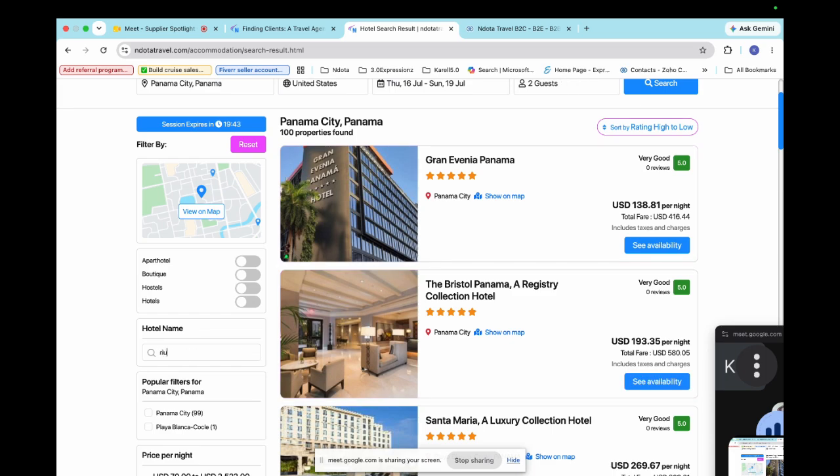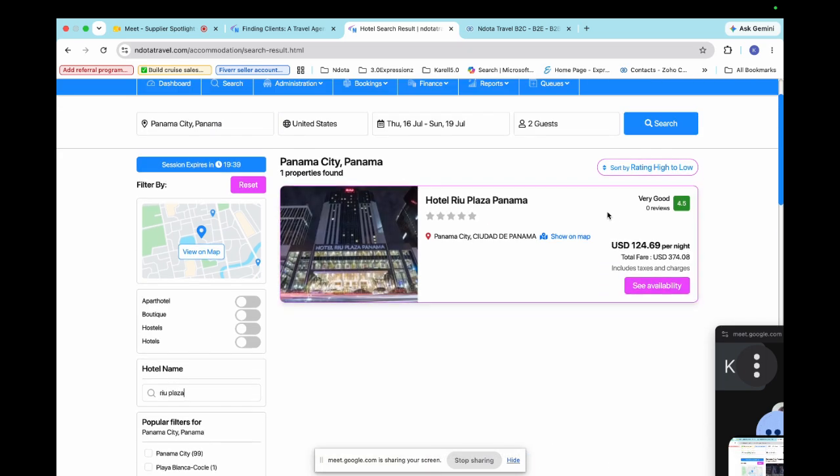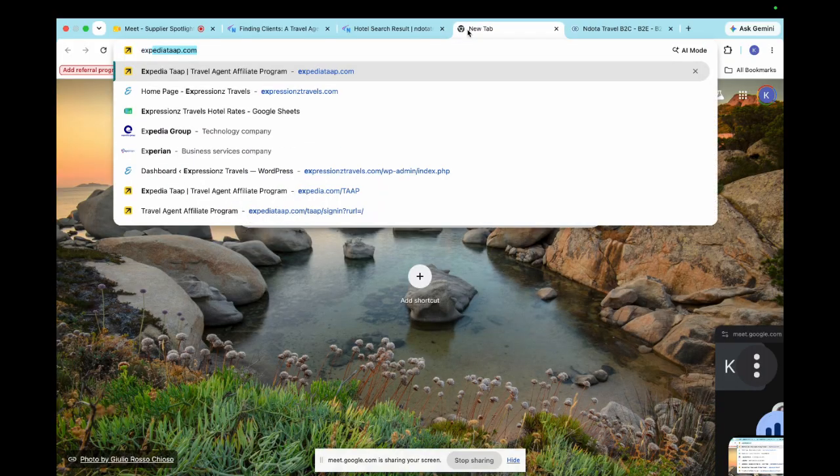And I'm going to show you why they're net rates. Let's look for one that we're familiar with, Rio Plaza. So this is Rio Plaza. What it's saying is $124 per night, total fare $374. Now let's look at what Expedia has it for.